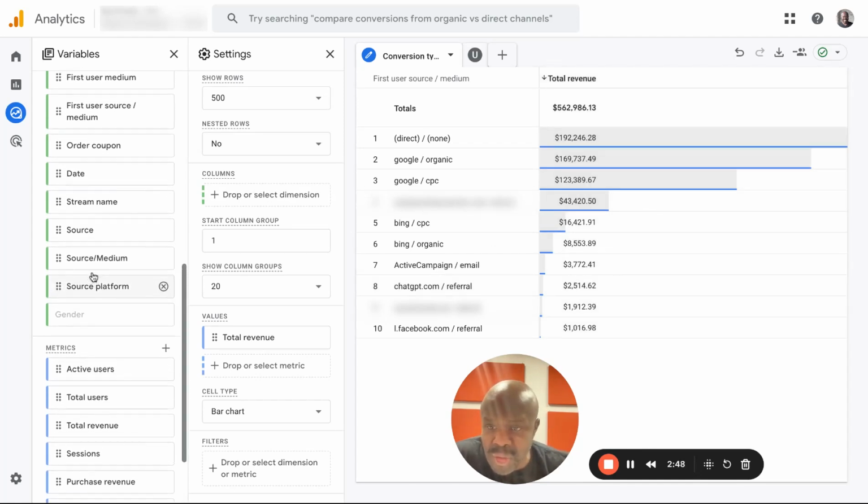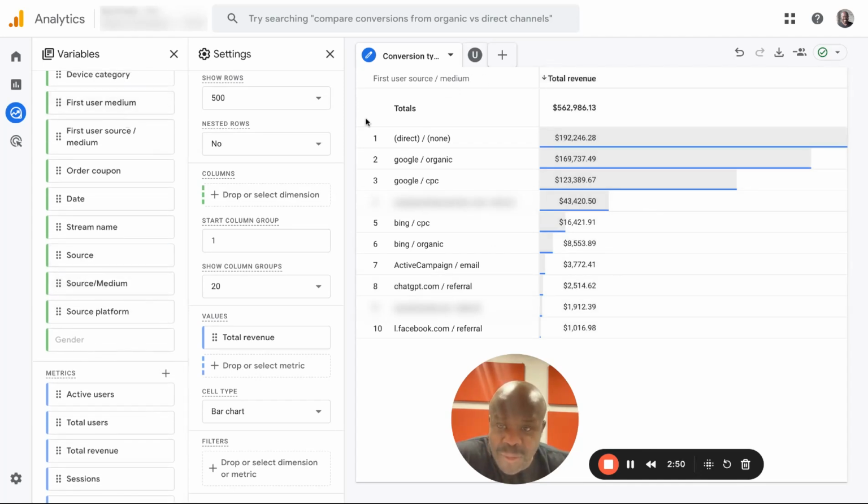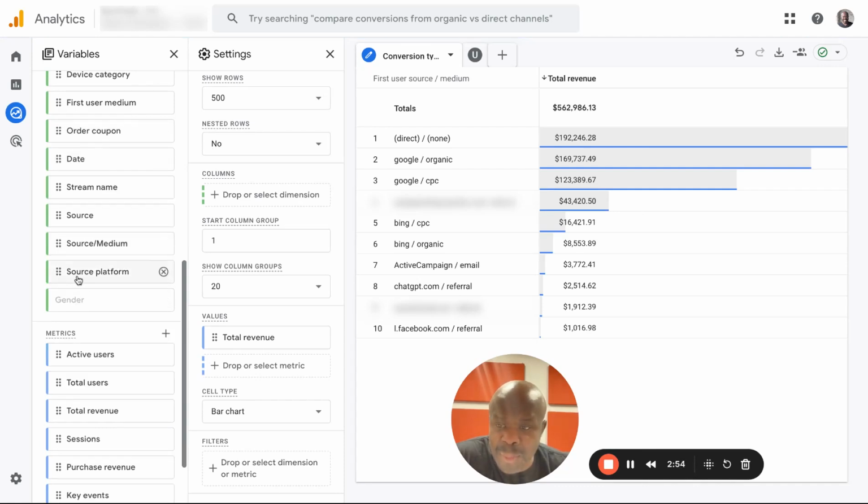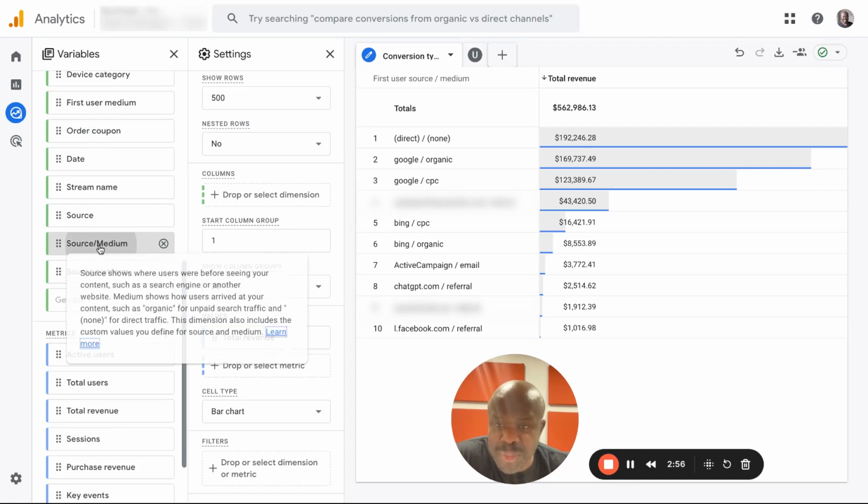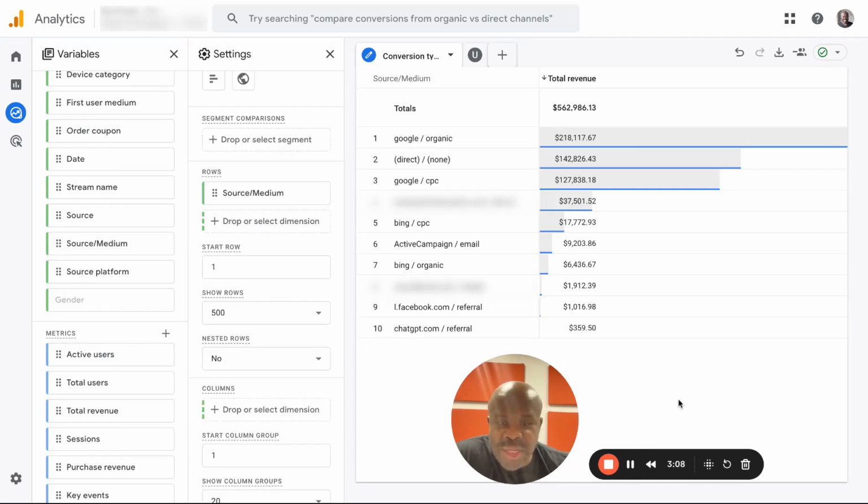So if you look over here as well, we can swap out first user medium and pop in source medium. And now as I do source medium, which means it's not just the first source medium, but it's actually splitting out the transaction across multiple sources and mediums, we can see that ChatGPT was a fraction of the overall customer journey.